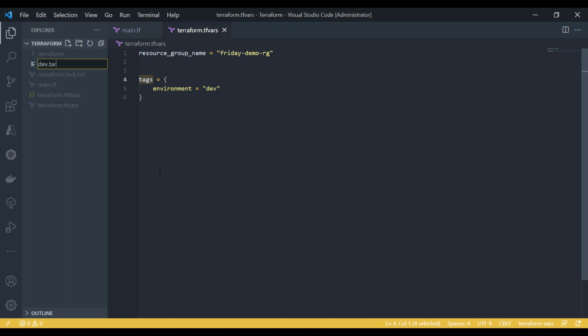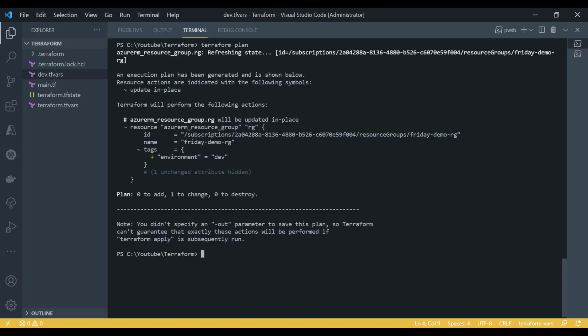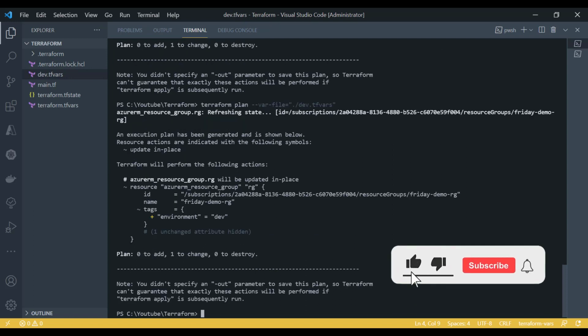That's number one. You can also create any name with the tfvars extension, and then provide similar kinds of values. So let's say if we provide the value here, and if you want to run the Terraform plan, you can specify -var-file equals to, let's say, dev.tfvars, and this is how you can pass the value to your Terraform plan command. As we can see, it has accepted the value.